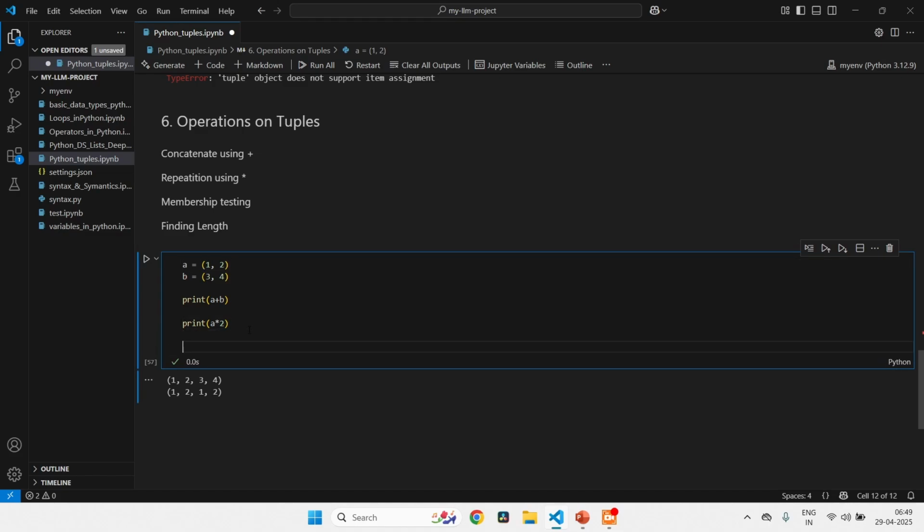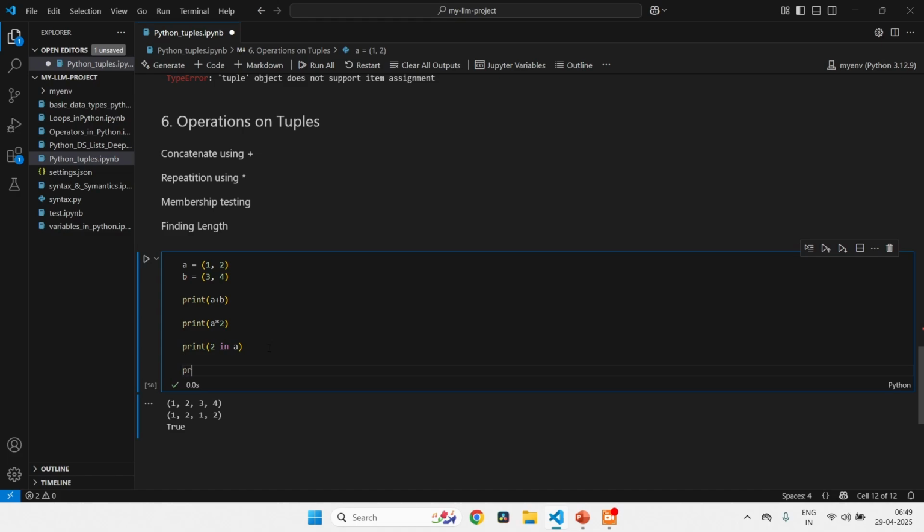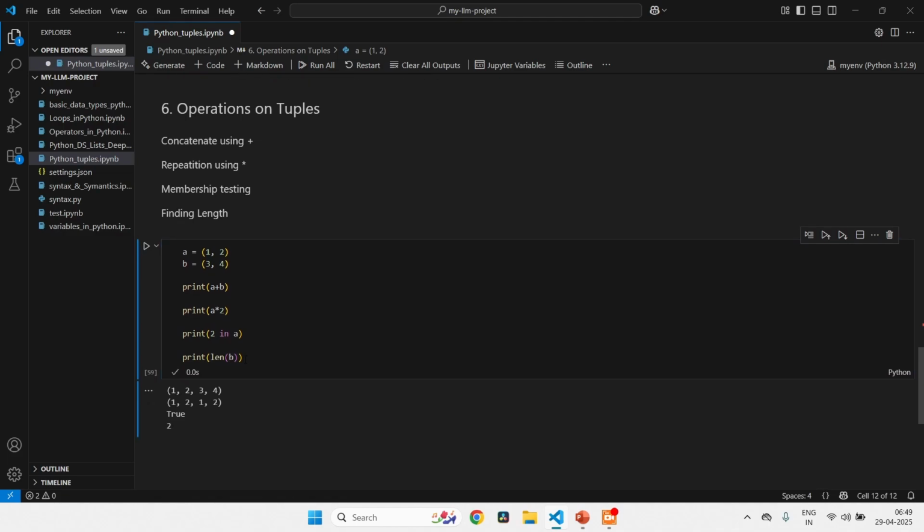And third one is, let's say we want to test for a particular item if it exists in the tuple. So I'll say print and then I'll say 2 in A, right? So this item value 2, right? It's a part of tuple A, right? So it has returned us true as a value. So that's how you can do a membership test in tuple. Next, you can also check a length of a tuple, and to do that, you can say print len, and then you can say B, right? So it will tell us the length of the tuple. It has two items, right? So that's what the length of the tuple is, right?